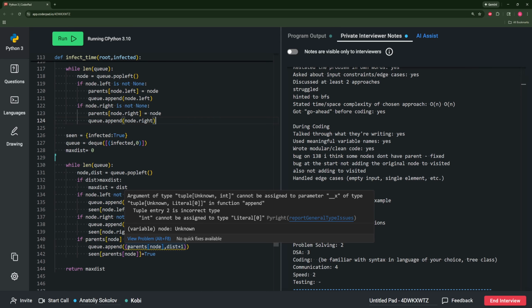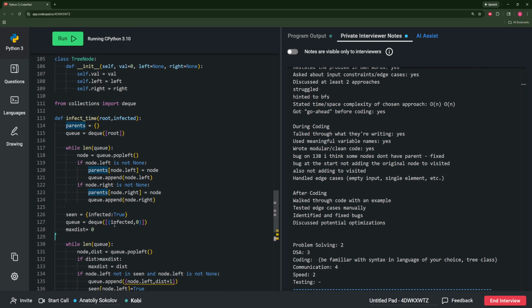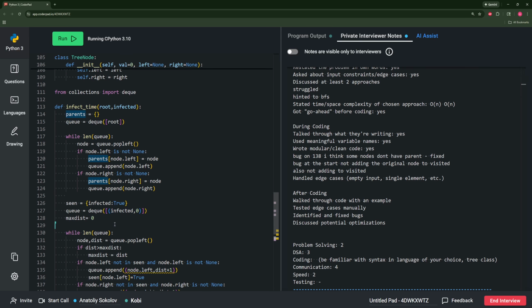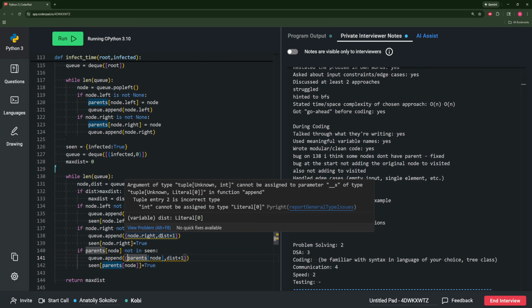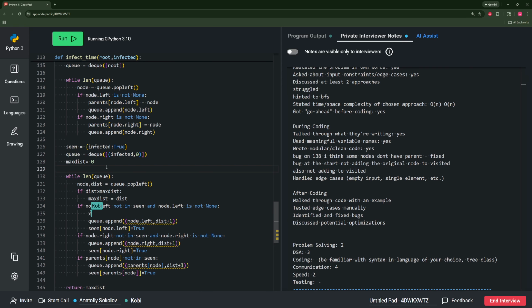So I'm honestly not sure what this is. I would have just stored numbers in the hash map and in the queue. But I think it just doesn't know the type or something. It says tuple unknown. I think if I do this, it might just be fine. I think it just doesn't like me putting it in there for some reason. It thinks it's parameters.